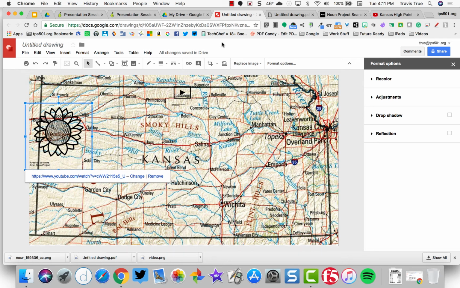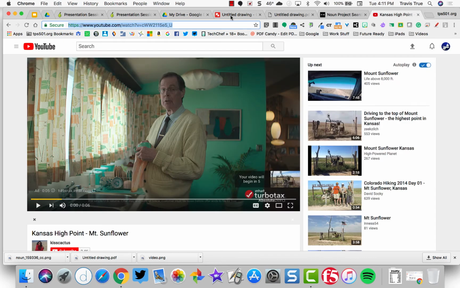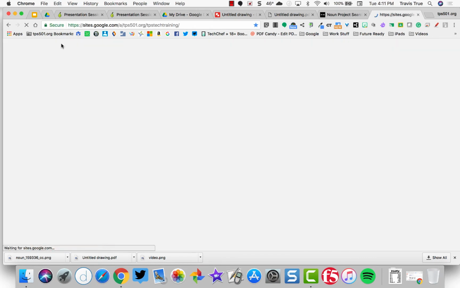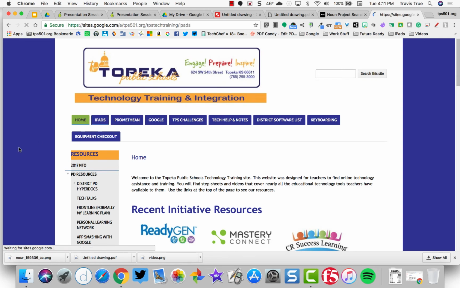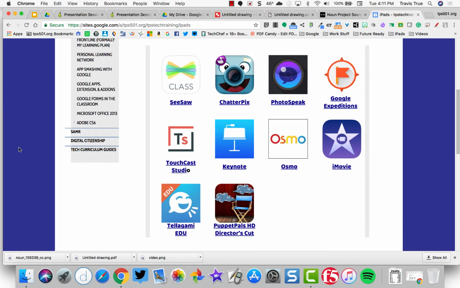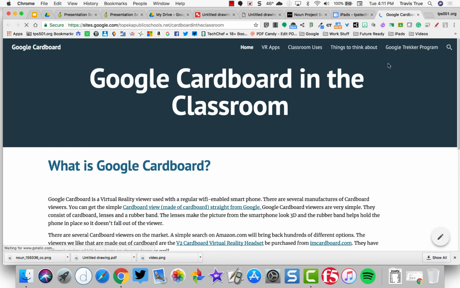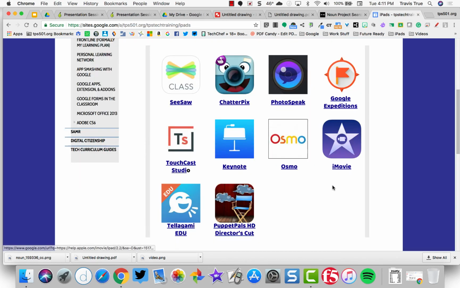We've tried it. Okay, let me show you an example, then I'll give you a little bit of time to play. On our training site, on the iPad page, this is a drawing file. I grabbed the icons of each of those iPad apps, and when you click on one, it takes you to that page.